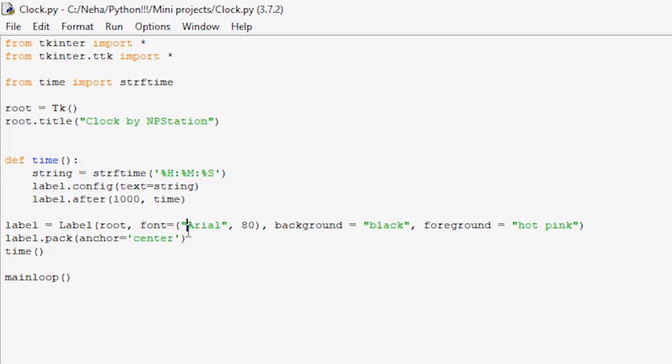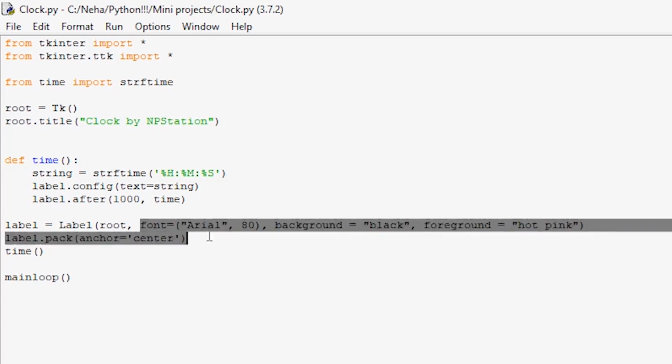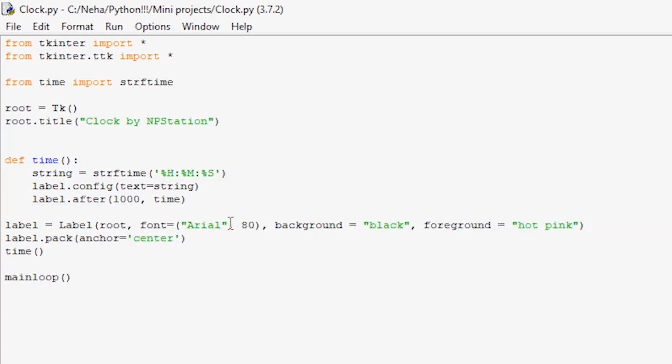So we're going to go over here where we have declared the font. Instead of Arial, how about we need to change it to DS Digital. So you guys will only be able to change this to the clock font if you download and install the clock font I have given in the description box. So please do that. It is going to make your clock look much better.